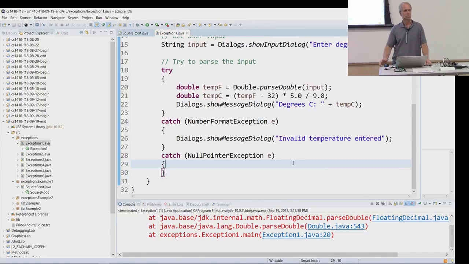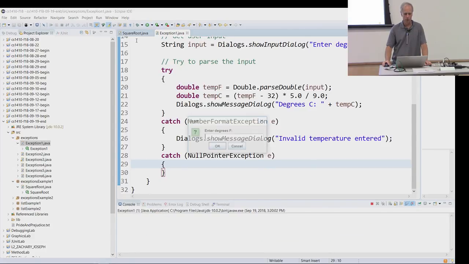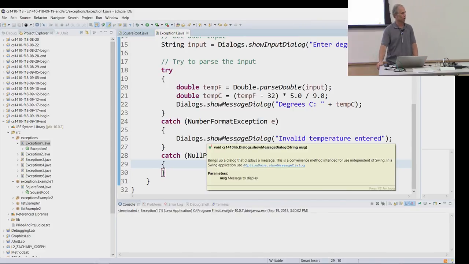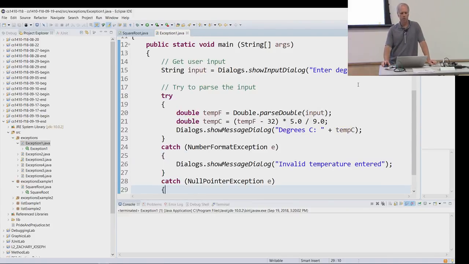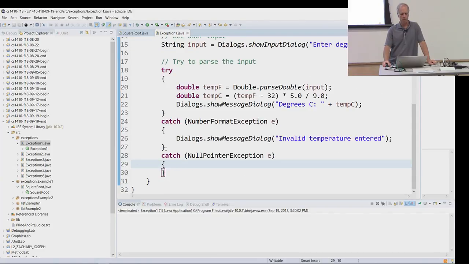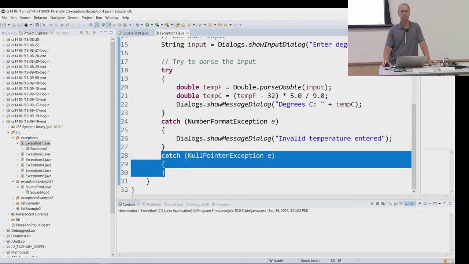The user hit cancel. So what we want to have happen is the user hits cancel, it's canceled, the program's over. We don't want to see an uncaught exception. We just want to gracefully exit. That's what the user wanted. Now, what would be another way to deal with this as opposed to catching this null pointer exception? Suppose you didn't want to catch the null pointer exception.